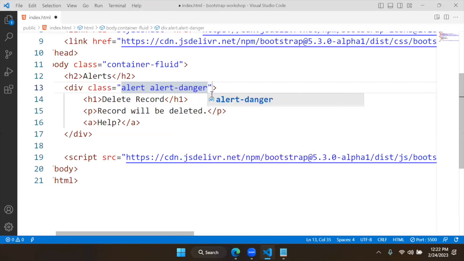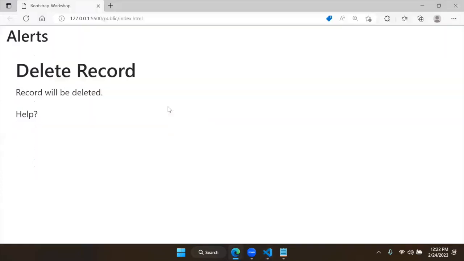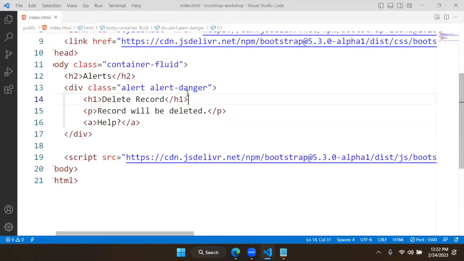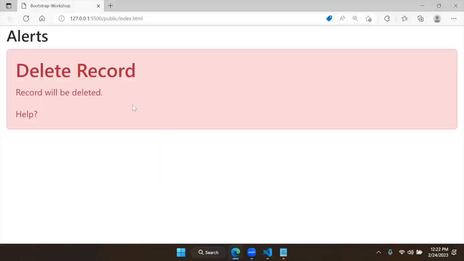And you see, interestingly, it automatically changes like this now. So this is alert-danger, and this is how alert-danger looks. Automatically it is having some effect. Just two classes we have defined, that is alert and alert-danger.